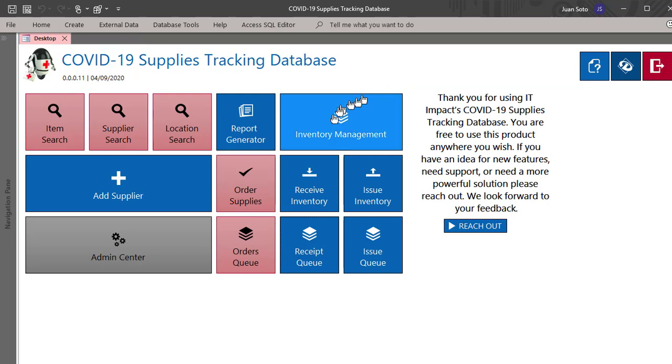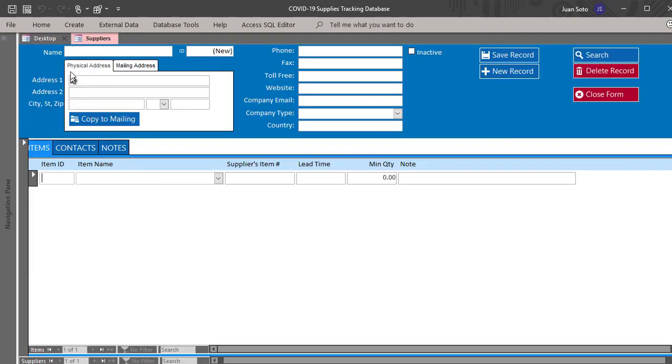The other aspect of this is you want to add a supplier. You can just click on add supplier here and put in their name. So I'm going to say Acme Inc. And I'm going to put in an address.